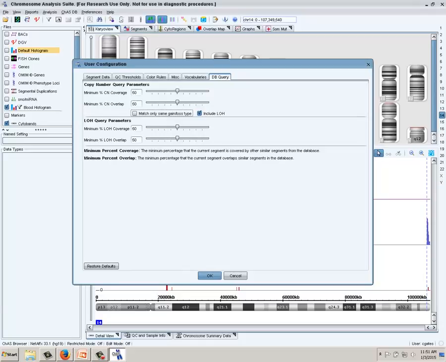overlap. And I also have the option of saying, also bring me back LOH. I can uncheck that to say when I query a gain segment, only bring me back copy number because that's all I'm interested in. But if I'm interested in anything that matches that region at all, whether it be copy number or LOH, I can check the include LOH button.